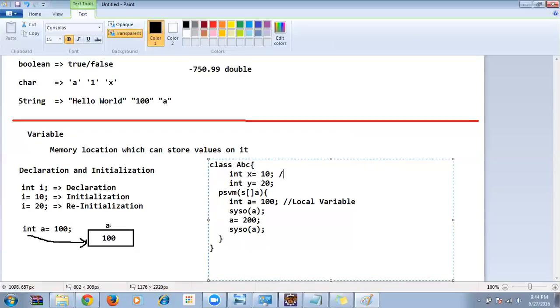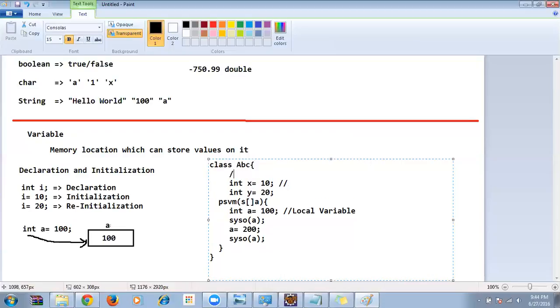Yes, we can declare a variable outside the main method. Yes, correct. We can declare a variable outside the main function also. These will be called global variables. So here, global variables are of two types.